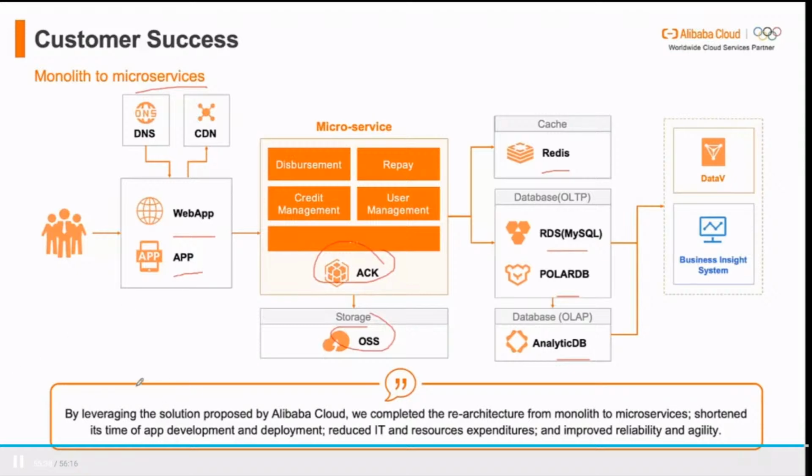And these are the words quoted from their technical head. By leveraging the solution proposed by Alibaba Cloud, we completed the re-architecture from monolith to microservices. It really shortened our application development and deployment time. It reduced IT and resources expenditures and improved reliability and agility.